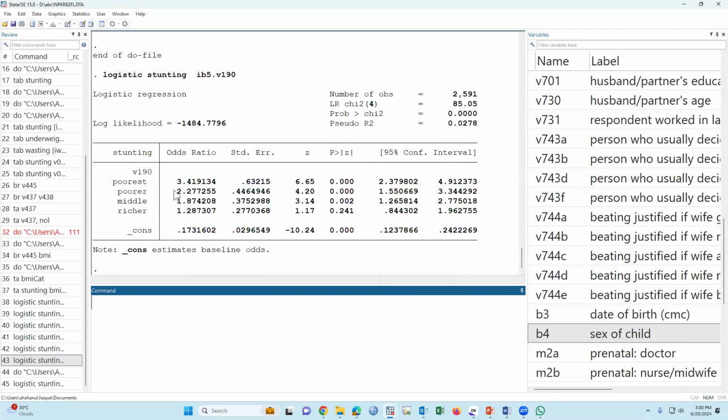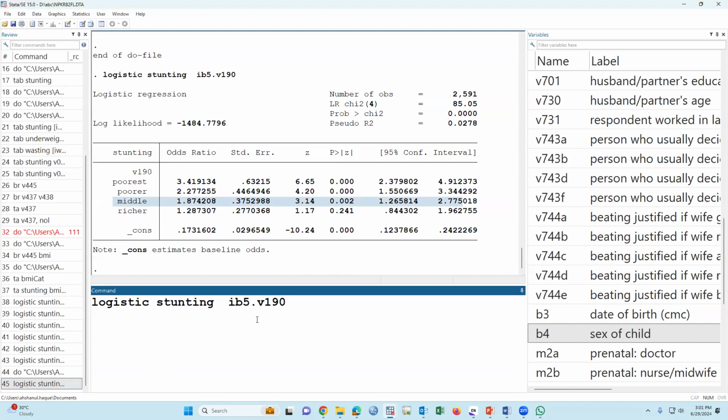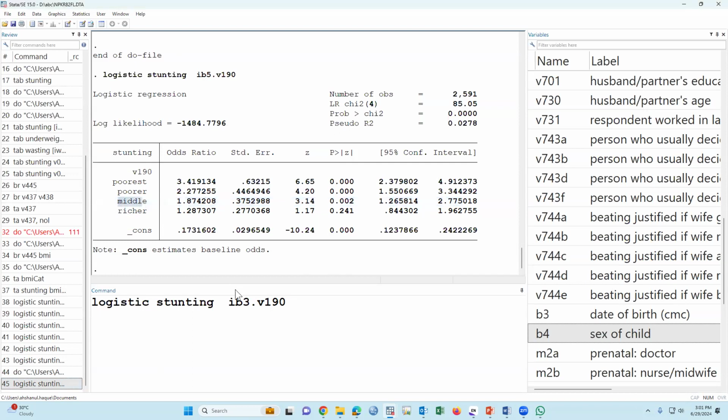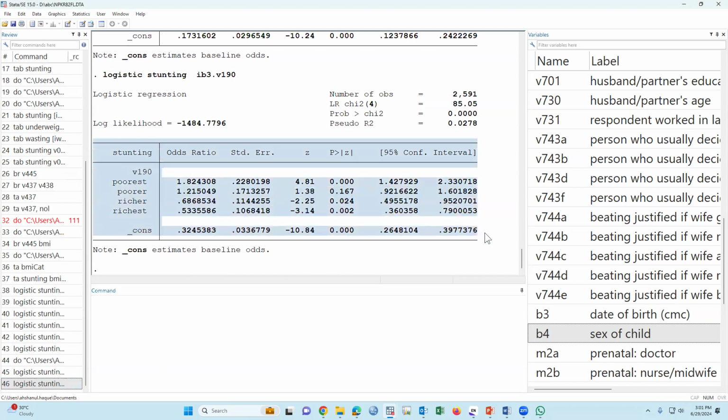Now a question, for example: there are 5 categories of wealth: the poorest, poorer, middle, richer, richest. Here richest is the reference. If we would like to define middle as the reference variable, then obviously we have to type ib3, because the code of middle is 3. Like this, we can change our reference category.